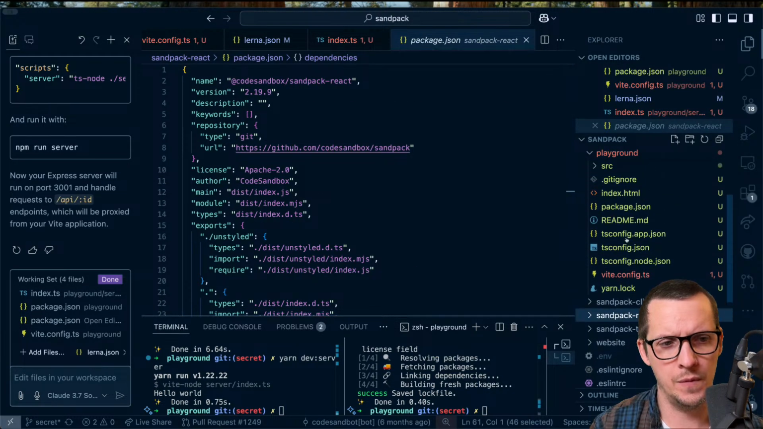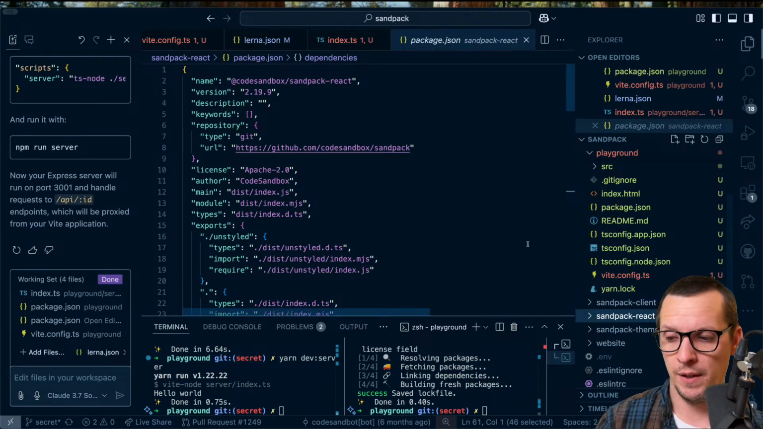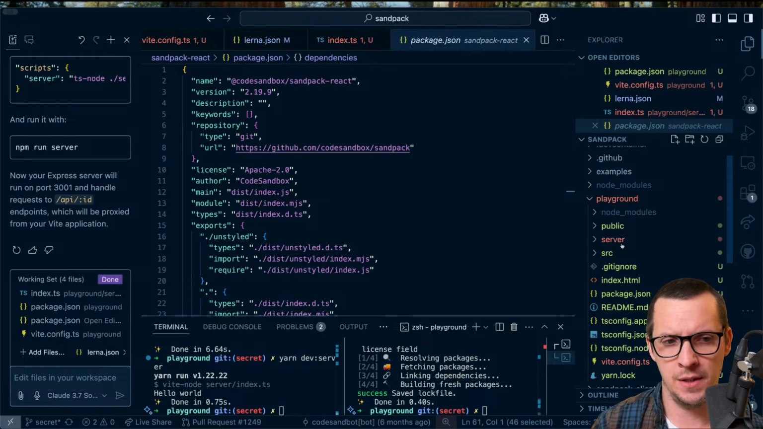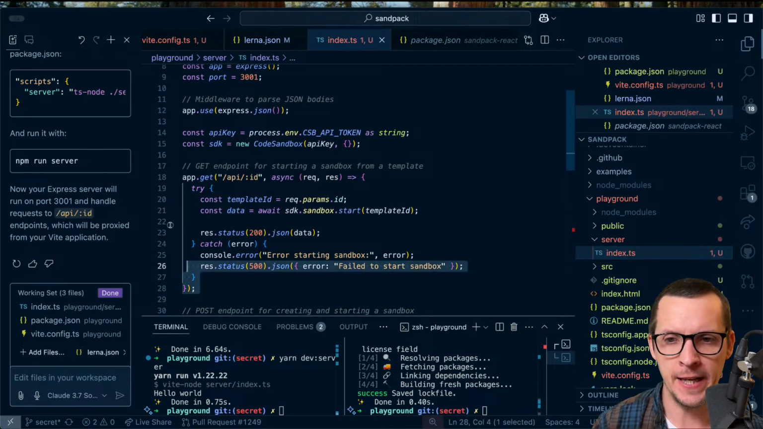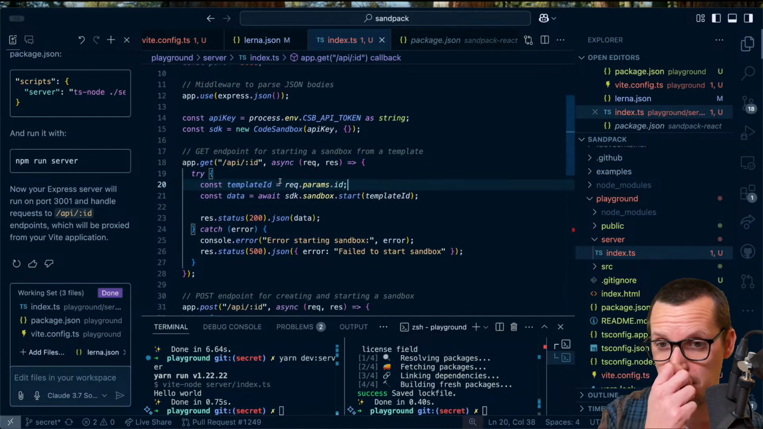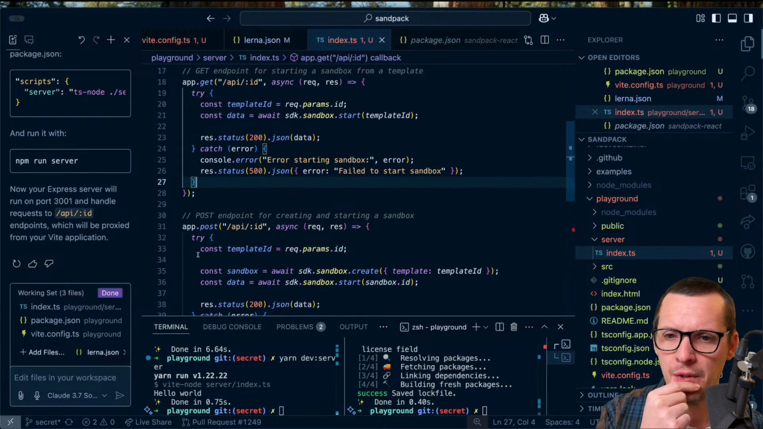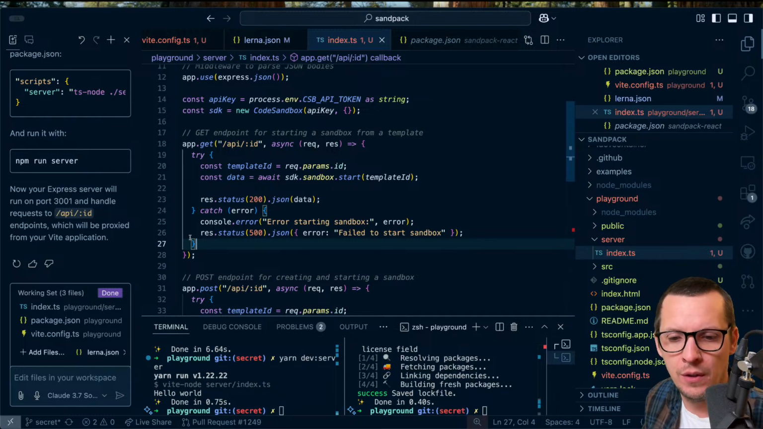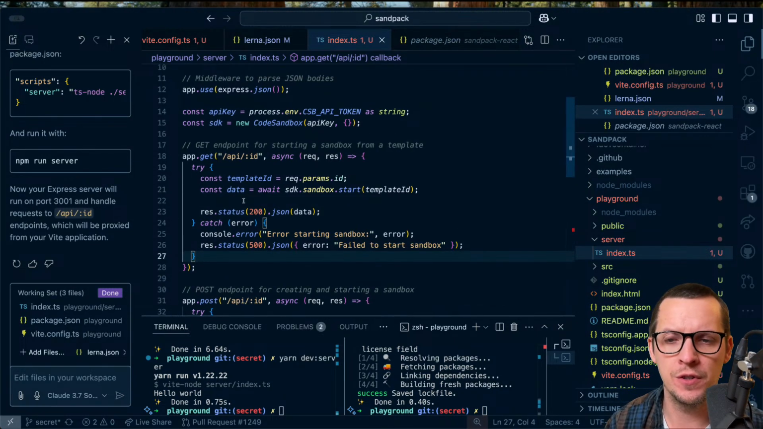Okay, so what we're gonna do now, we're gonna run that server, and that's gonna give us the ability to access the sandbox. And what's interesting about this is that this playground isn't only gonna be VM sandboxes. This is gonna be any kind of sandbox. So I think we're gonna change this a little bit, because we're gonna allow you to get a sandbox, but you're also gonna be able to start one.